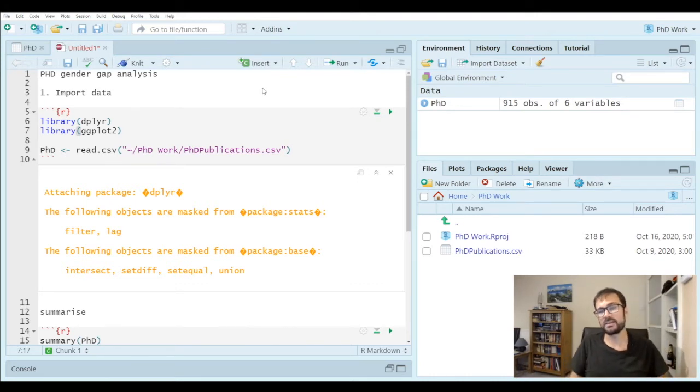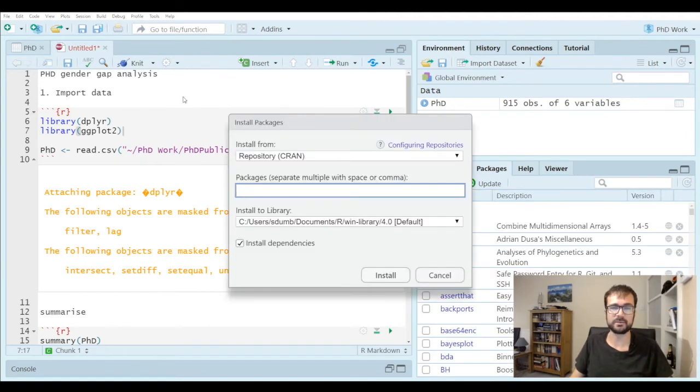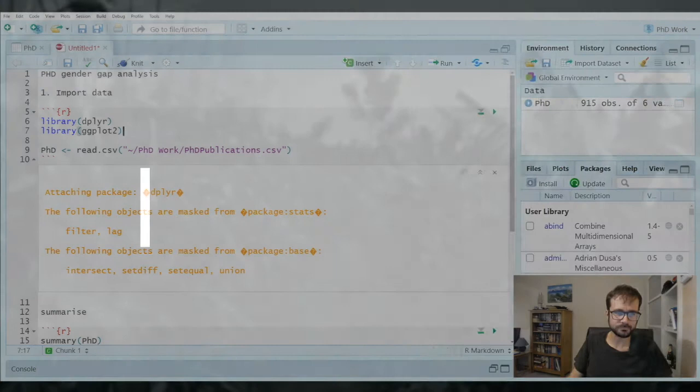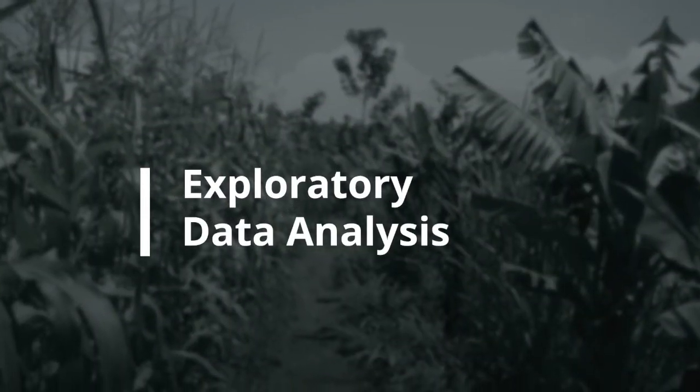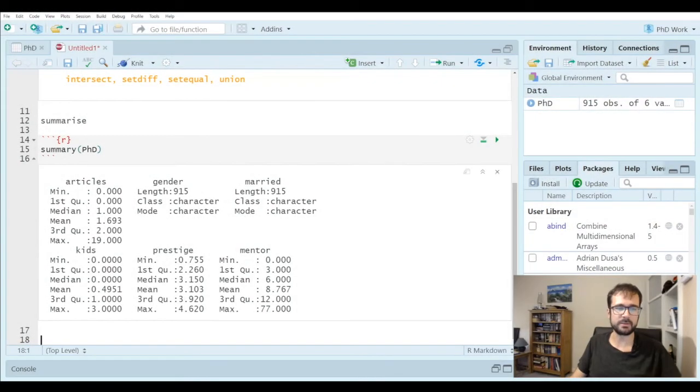If I don't have them already, I can of course go across to my packages and click on install and then install it from the internet. But since I've already done that for dplyr and ggplot2, I don't need to do that again. So now I've got my data in, I've loaded my packages, I'm happy with how the data looks. Let's start trying to answer my question.